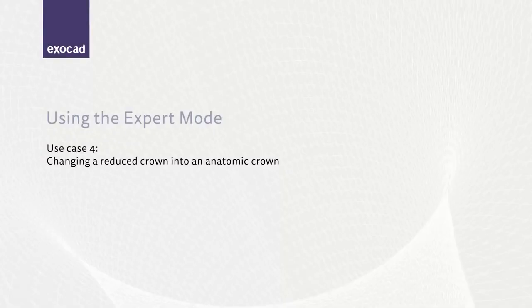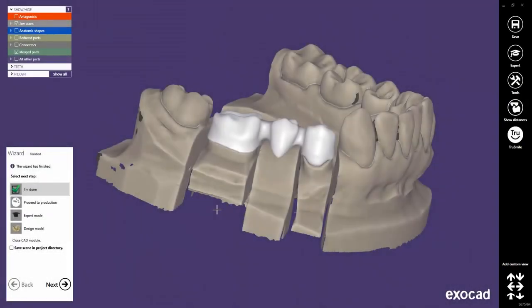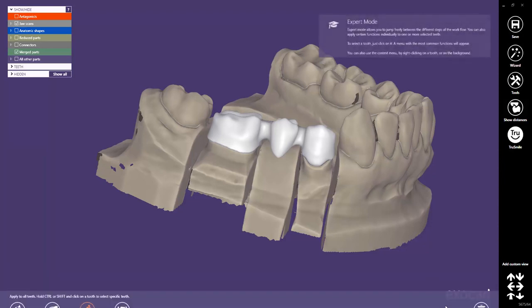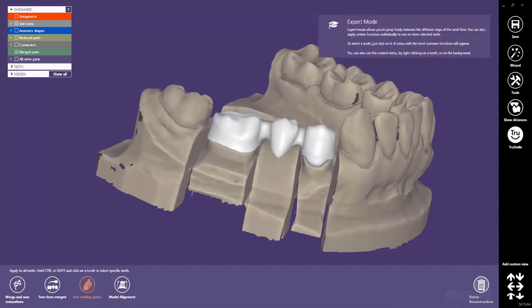The next sample case will show how to change a reduced tooth into a full anatomic crown. Again, I have loaded a saved scene file from the Dental DB. Let's switch again to the expert mode. Once again, we have to delete the constructed parts to unlock all work steps.